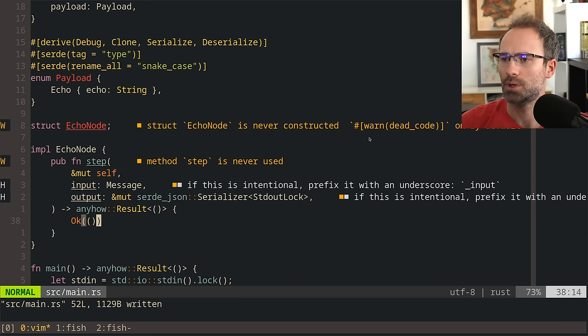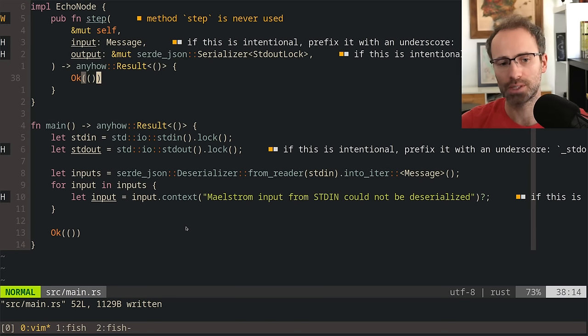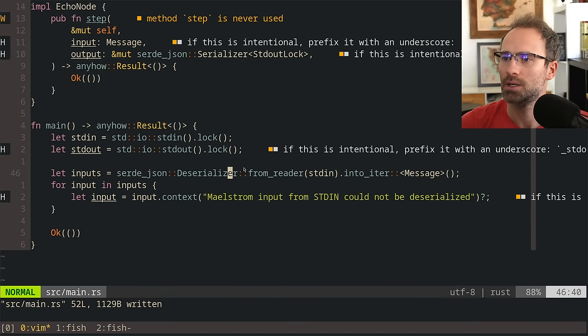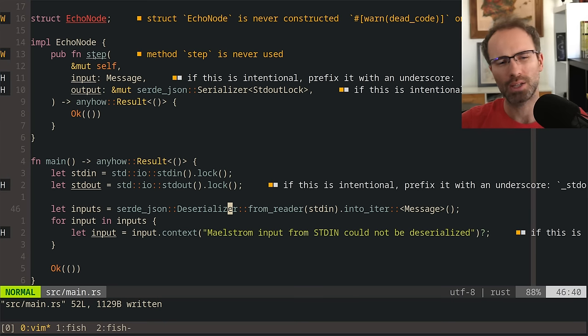The Maelstrom protocol newline separates the JSON objects. You don't need to use the fancy serde thing for streams. That's true, but this gives a nice interface anyway. I don't think this is all that much additional complexity really. Great. Yeah, so I don't know whether we're going to want to express this through a step function, but for now, this seems probably fine.